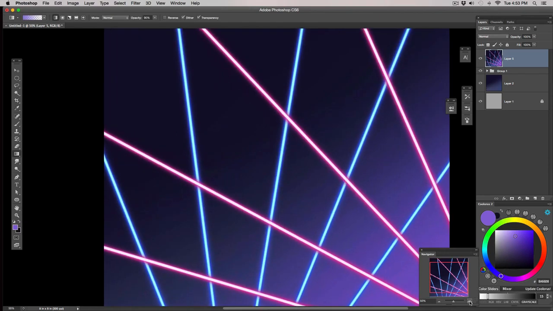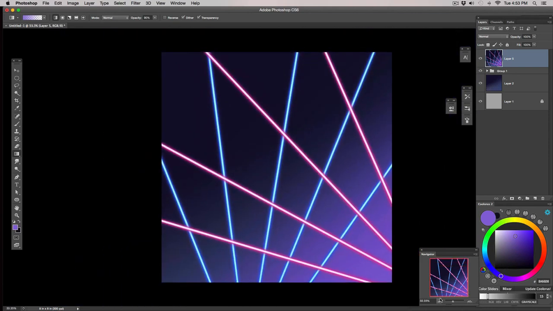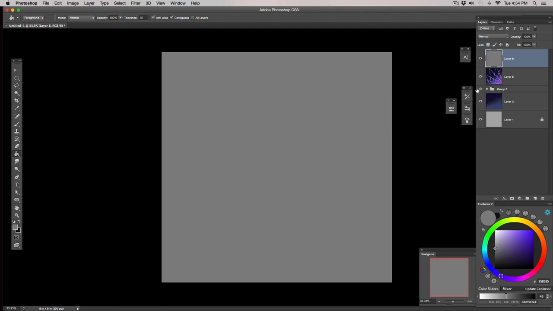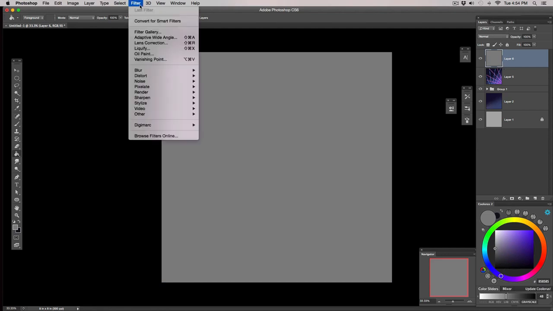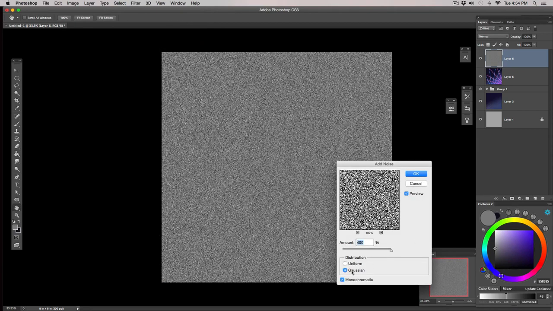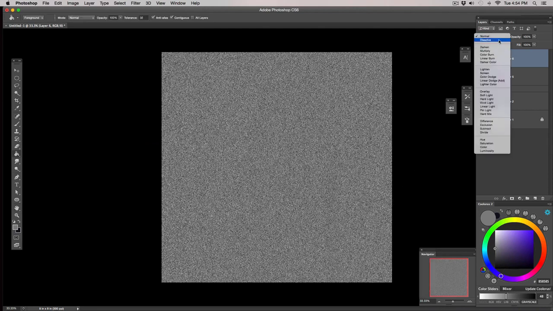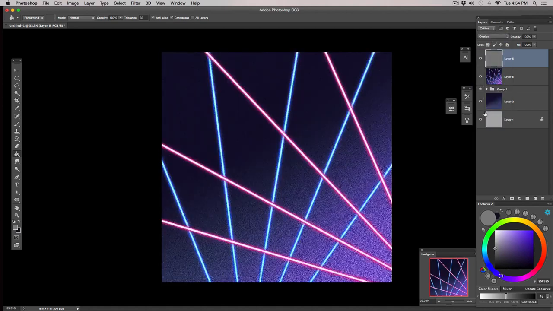Next, if you don't like how smooth all this is, and maybe you want that pixely looking thing that you probably see in those old pictures, here's what we're going to do. Go over here to your gradient, but we're going to take the bucket tool. I'm going to come over here to this color of gray. Fill in with a new layer. Filter, Noise, Add Noise. I have it on Gaussian and I'm at 400%. I press OK. Now I'm going to change that layer blending mode to overlay.